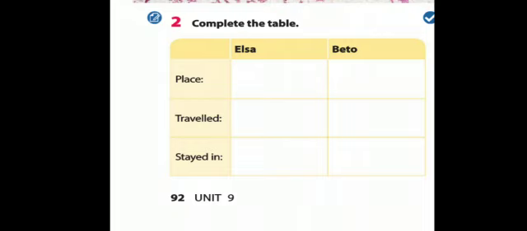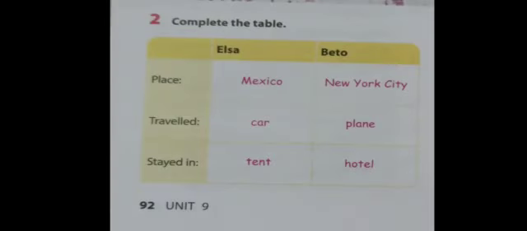Okay, let's see the answers. Place for Elsa, it will be Mexico. She traveled there by car. She stayed in a tent. For Beto, the place is New York City, he went by plane and he stayed in a hotel. So, please check your answers with me in your student book. Place for Elsa, Mexico, traveled by car, stayed in a tent. Then, for Beto, the place is New York City, traveled by plane, and stayed in a hotel.